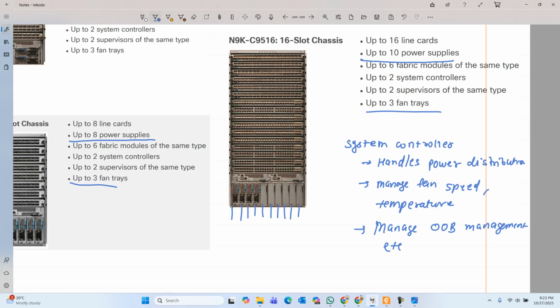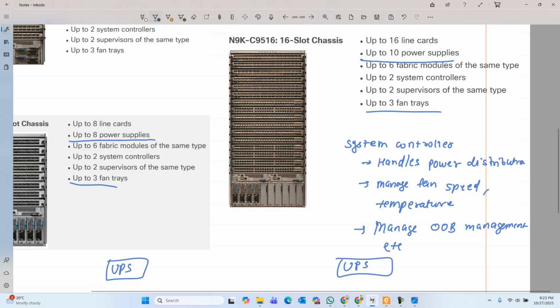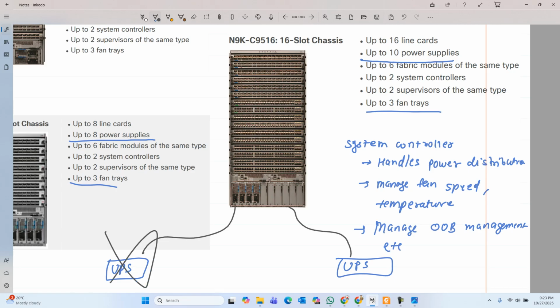And even you know that in highly critical networks, we might be using two UPS, uninterrupted power supply. And if I'm giving multiple sources of power to this switch, I'll make sure that I'm using two different UPS connections. In this case, even if the entire UPS system goes down, still my Nexus switch will be in running state.